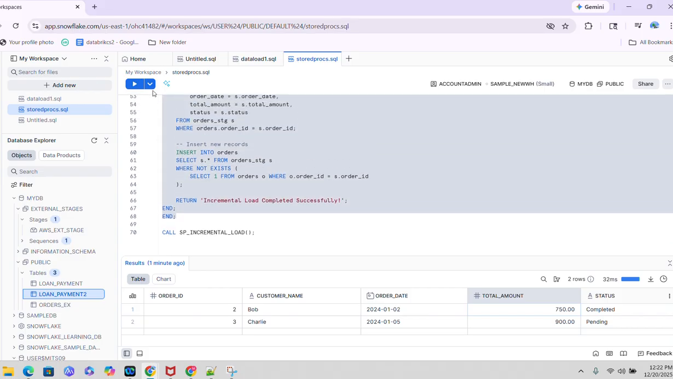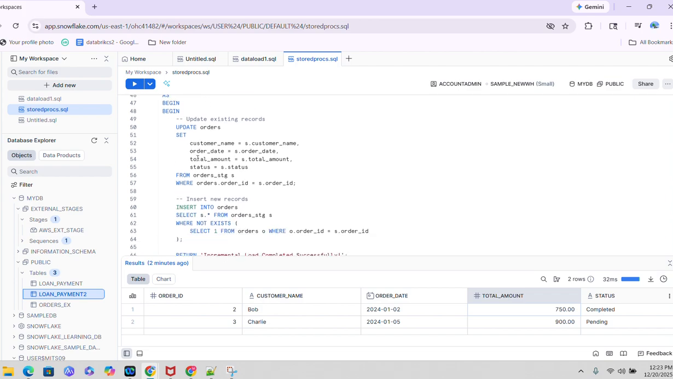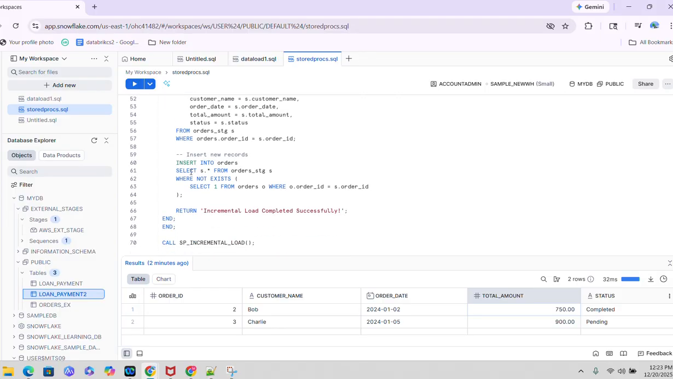So now let's run this incremental load. We are creating a procedure SP incremental load. So our output return is always a string, right? And begin and end, okay, and here we are using update, set and insert into. We are inserting into orders from staging using where not exists, okay. Select star from orders.